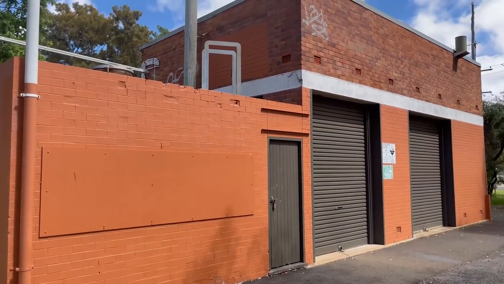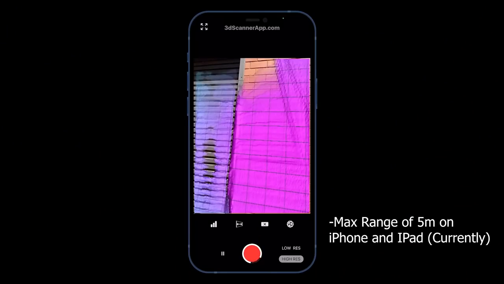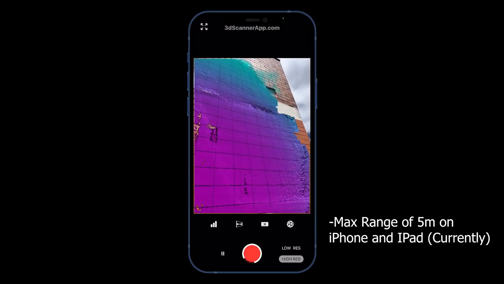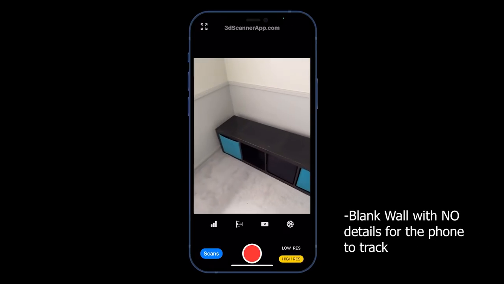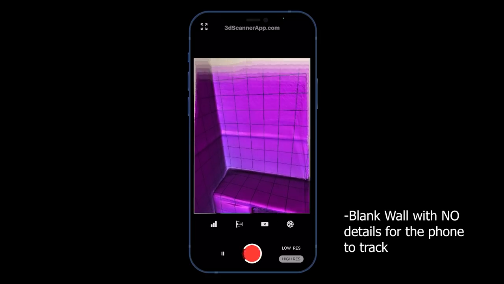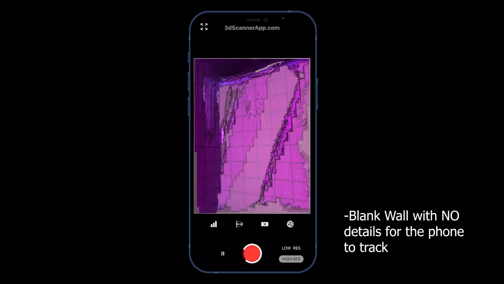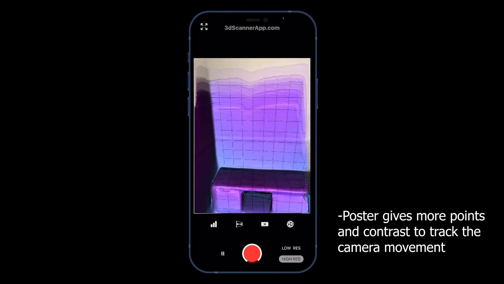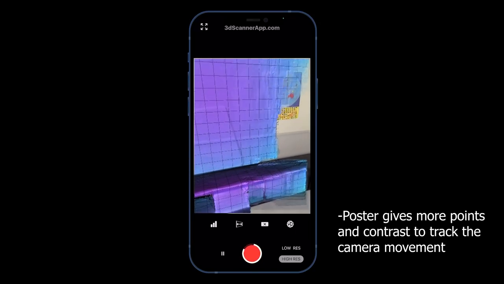For buildings and large surfaces like walls, you need to keep in mind that the LiDAR scanner has a max range of 5 meters. So for this building, I was unable to get the entire height of the wall from the ground where I was standing. Also observe if there's enough detail in the surface for the device to track. If there isn't enough contrast in the camera frame, the scan could slip and basically you need to start again. Sometimes you can add a poster or an object into the scene if it continues to slip around, for more contrast for the device to track.